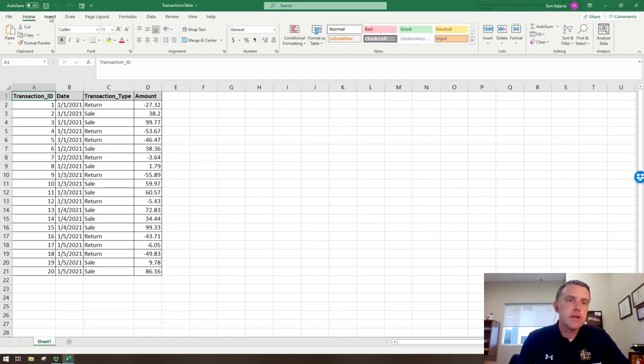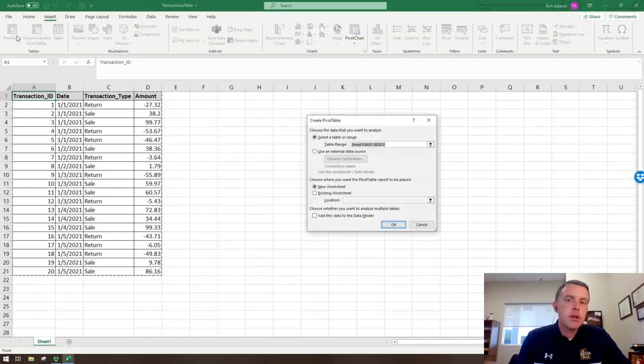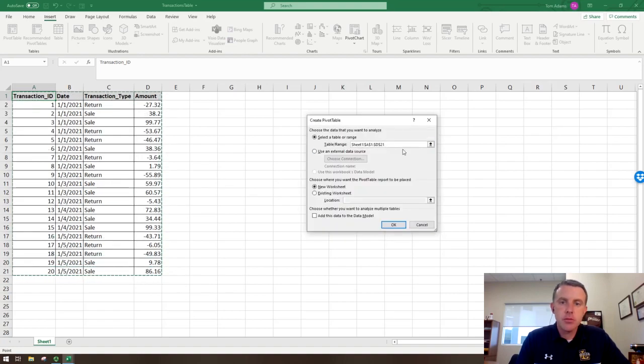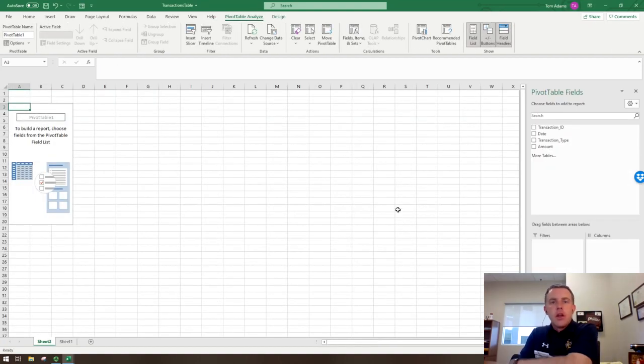We're going to go to Insert and then Pivot Table, and you see Excel automatically highlighted the cells that have data in them. We're okay with the selection. We want these cells to be in our pivot table. We're going to put the pivot table in a new sheet down here in Excel. We don't want it in the same sheet as the raw data. And we're going to click OK.